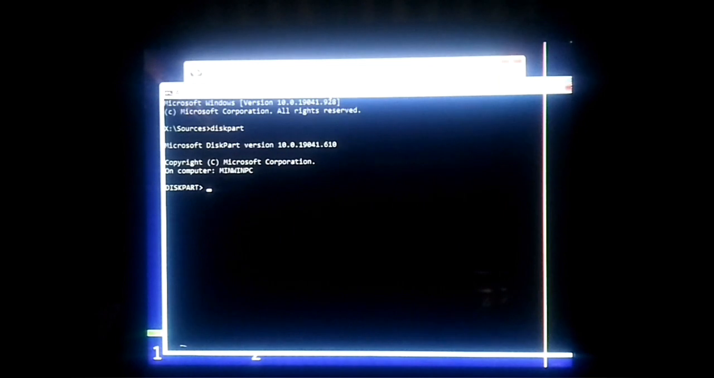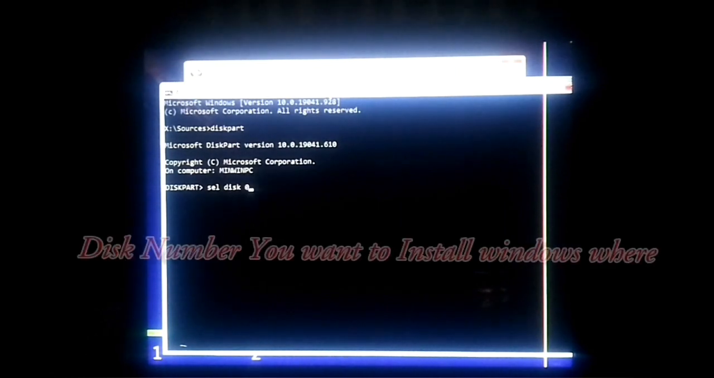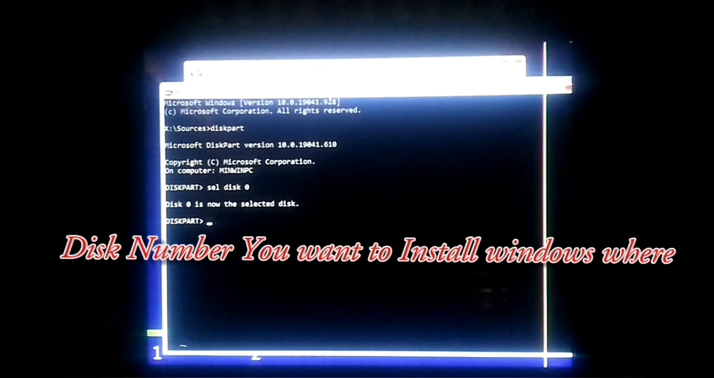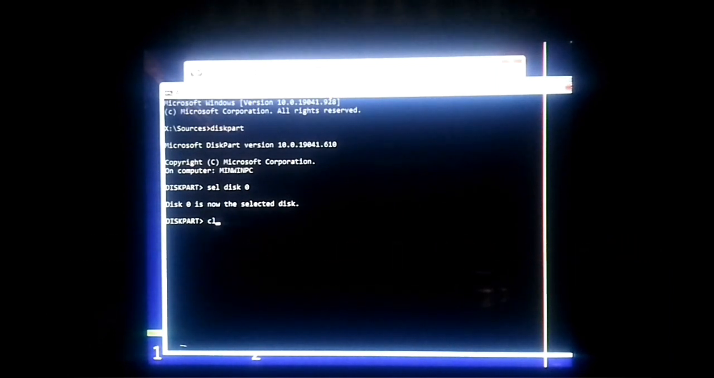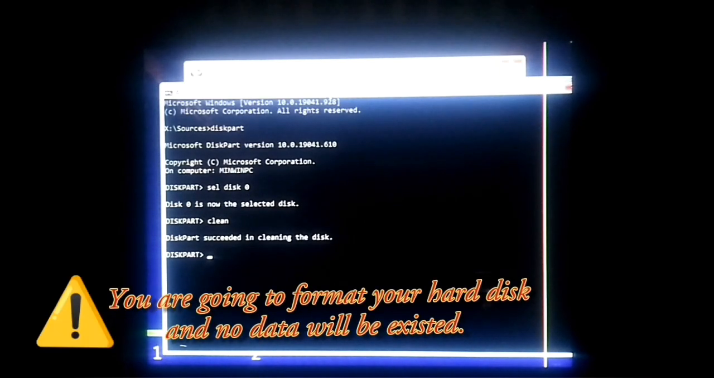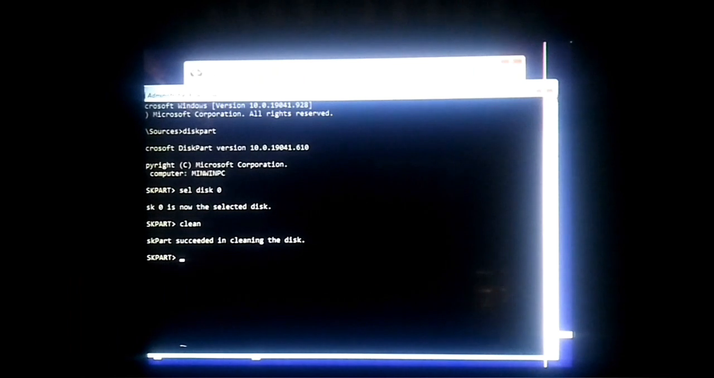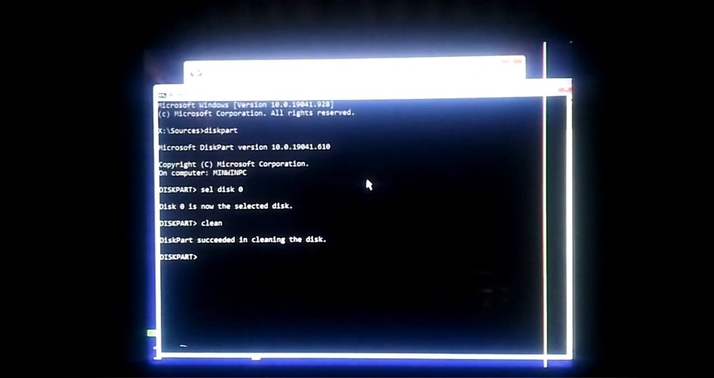And you have to select your disk. I saw my drive is 0. Type sel for select, then disk and your number, and press enter. Now type clean and press enter. Bear in mind that you are going to format your hard disk and no data will be available. Hard disk is cleaned successfully.